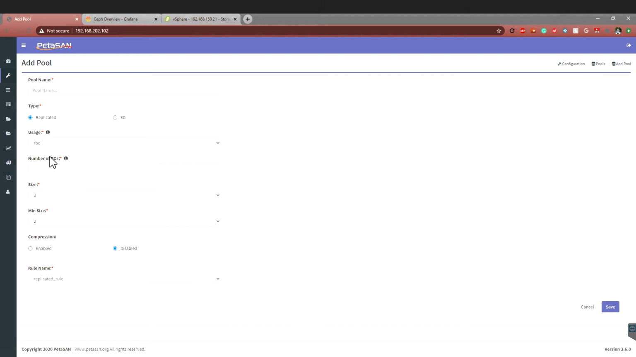Now those placement groups then get dispersed throughout all of the OSDs, or object storage daemons, or object storage devices. You can think of them as hard drives in your cluster. And those placement groups are just what they sound like. They're placement groups for data. And so that's how Ceph is able to keep data very evenly dispersed throughout the cluster.